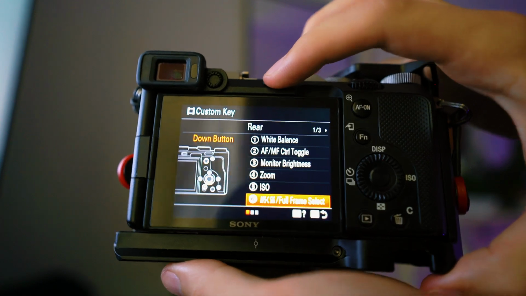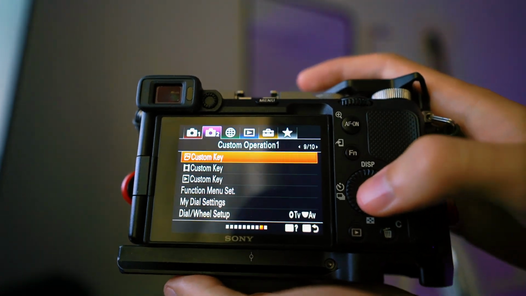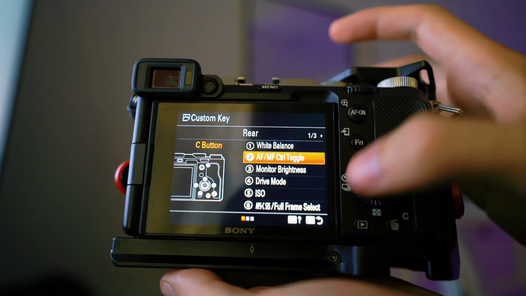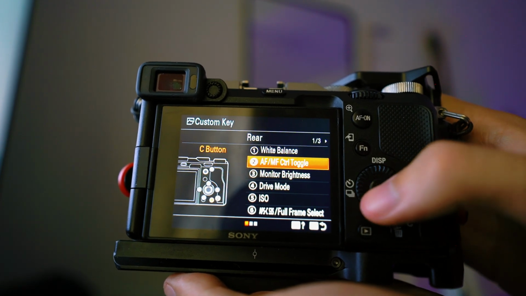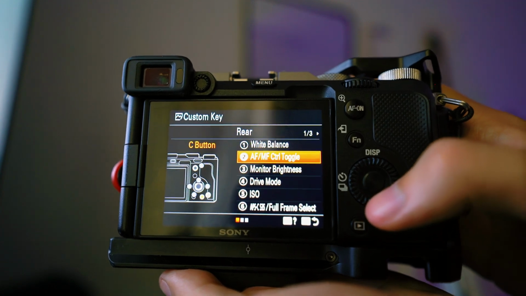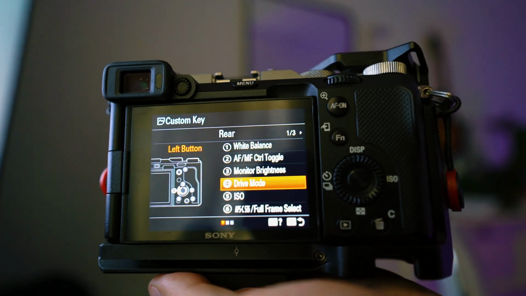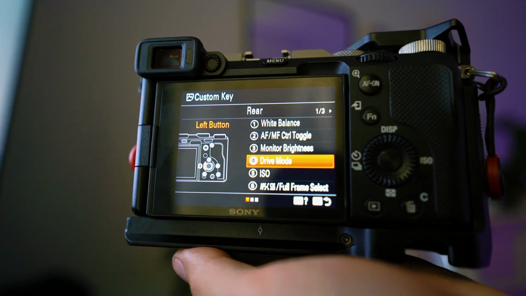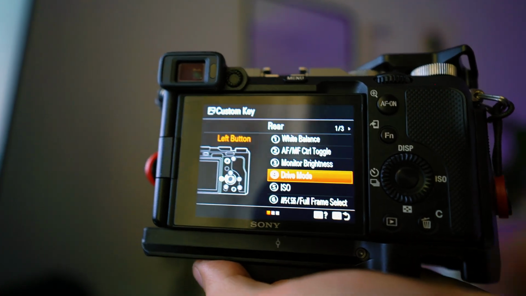So the only difference when I'm in a non-movie mode and it's in a photo mode is that this left button, instead of doing the clear image zoom, it actually pulls up the drive mode. So it lets you set a self timer or do things like that a lot easier.